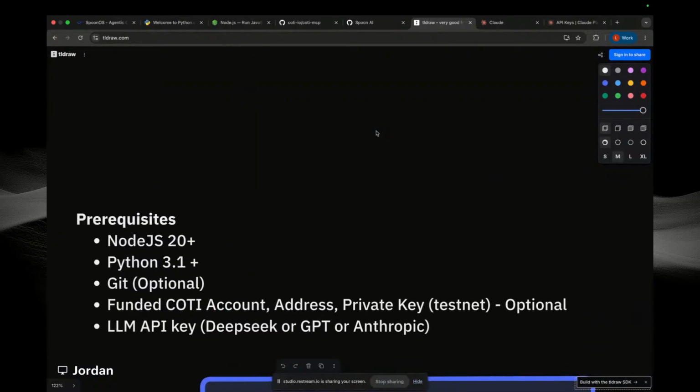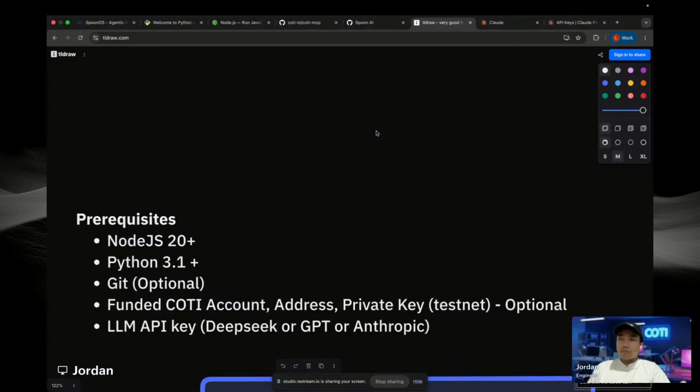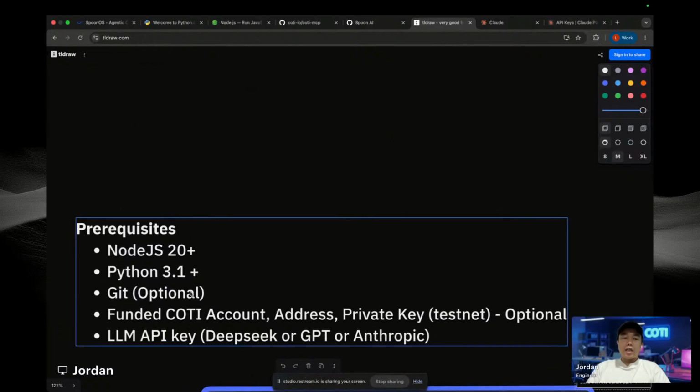First, you need Node.js, which is a runtime for running JavaScript or TypeScript, and also Python for running Python as well. Also Git, which is optional for cloning the repositories, since you can just download it as a zip, but I prefer using Git. You will also need a funded COTI account address and private key, but this is totally optional because we are going to use the COTI MCP and call the tools from SpoonOS anyway. And lastly, we need an LLM API key. It can be DeepSeek, GPT, Anthropic, or any of your choices.